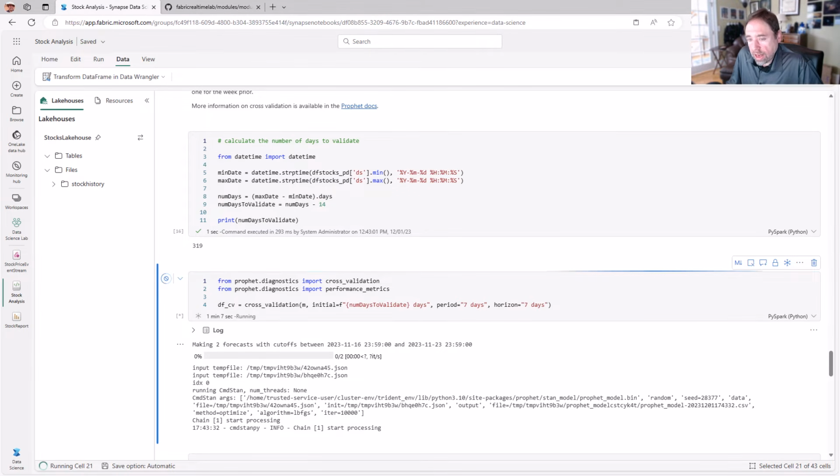So if we were forecasting sales data and we wanted to look at it every quarter, we might say, okay, look at the last year of data. So we might say 365 days. And then every 90 days, look at, say, 1 week's worth of data. So then the period would be 90 and then the horizon might be 7.